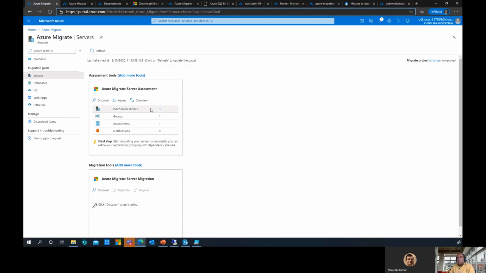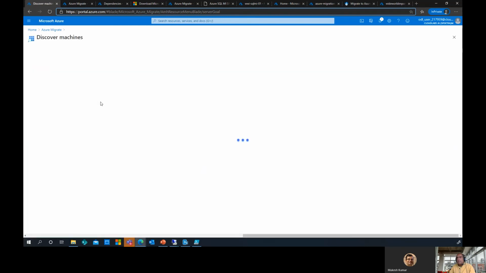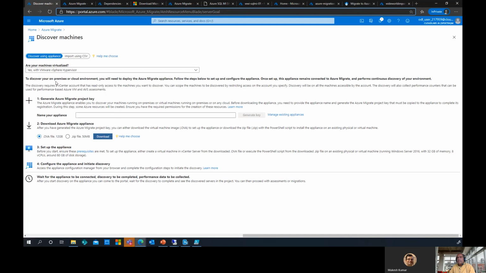There are three servers that are already discovered here, and you also see that an assessment is performed. But before I show the discovery results and the assessment results, I want to show you how to discover, right? If you click on the discover functionality here, it comes up with a few instructions that you need to go through to enable the discovery components in your on-premises environment.